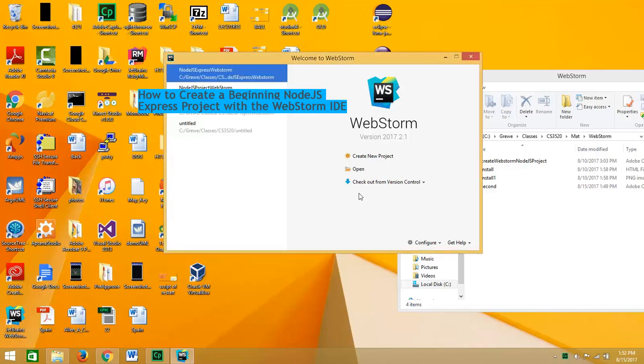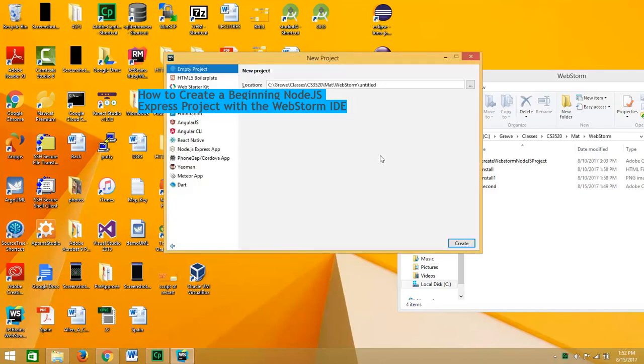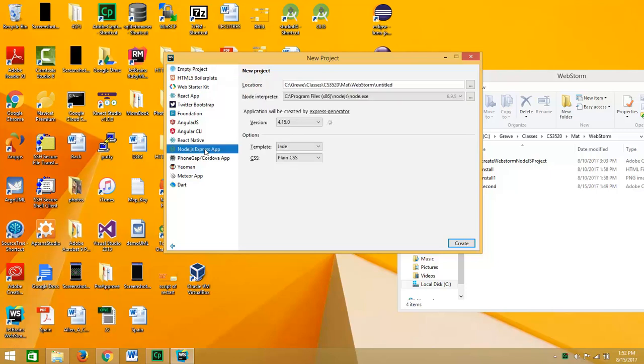So this is a quick demonstration on how to create a new project in WebStorm. WebStorm is an IDE for working with JavaScript on both the client side and server side. We're going to demonstrate today how to make a Node.js Express app, which is part of the famous MEAN web framework, M being MongoDB and A being AngularJS, which we're not going to see here.